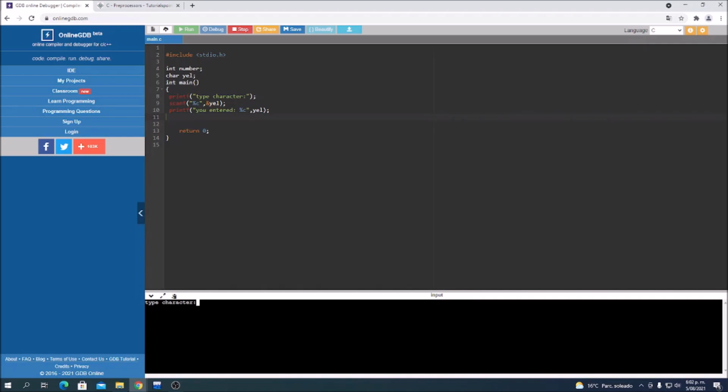So don't leave any space, because it will take the space as the character. So write with no spaces. The dollar sign I put, and hit enter, and it says you entered dollar sign.